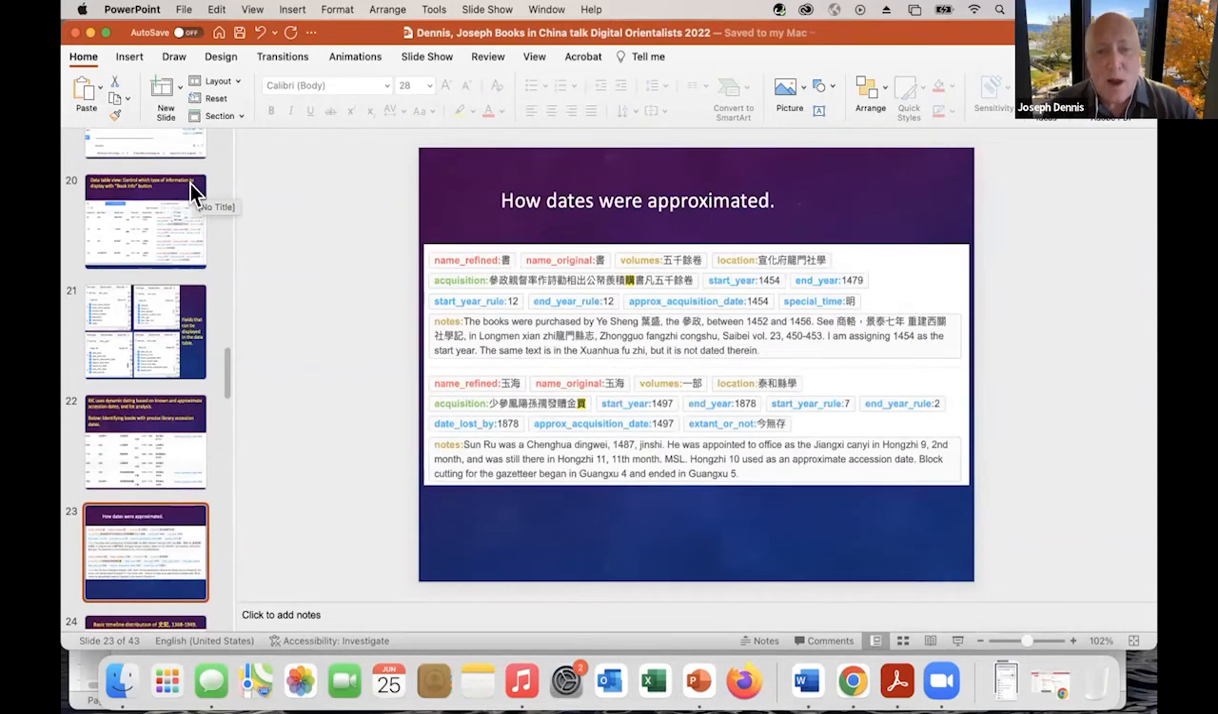It would take quite a while for me to explain all the things that go into making the date approximations, but a lot of it is researching the people who gave the books and when they were in those places, and also provincial or central government edicts issuing particular books.